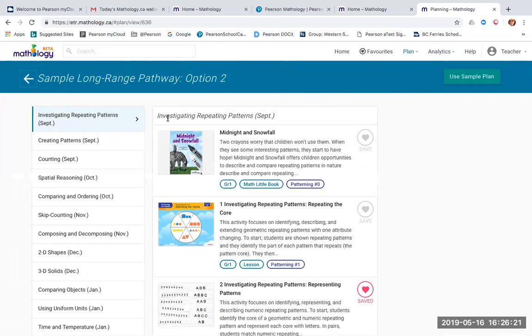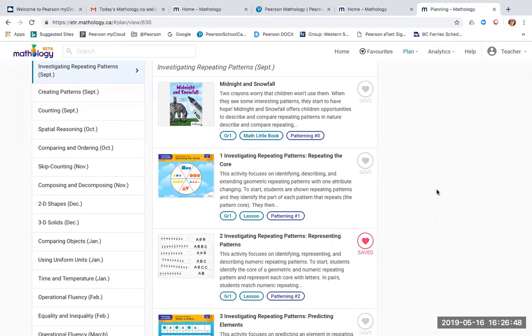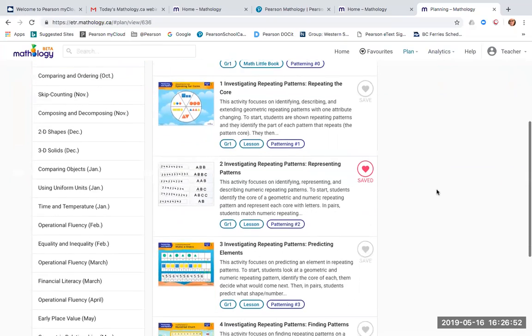And so this one, down the left-hand side is the piece that most teachers appreciate. And so you'll see investigating repeating patterns. So this is a year plan that starts with patterning first. You'll see that the first couple of weeks, we'll look at patterning. So you're right in that first week, which is the 3rd week of September, once you've gotten to know your class. And what does that pull up? It brings up Midnight and Snowfall, which is a Math Little Book that helps support that idea. And then you may want to go into some activities that help extend.